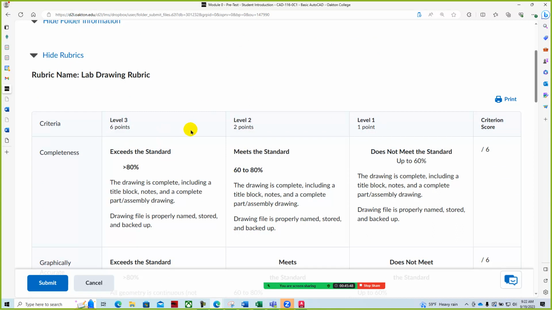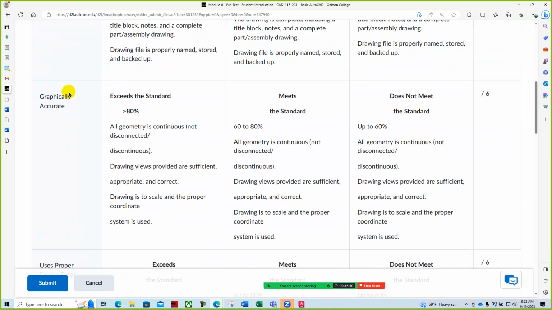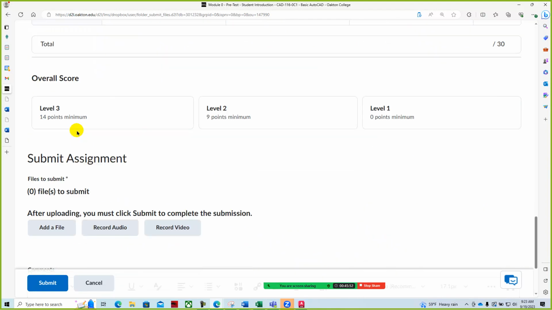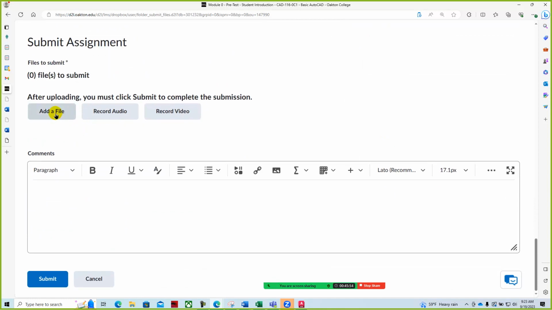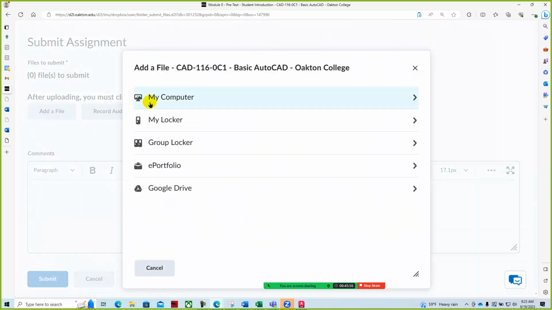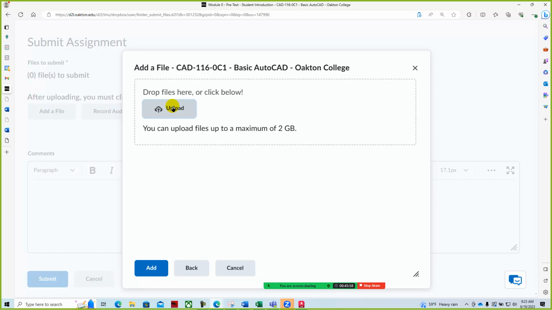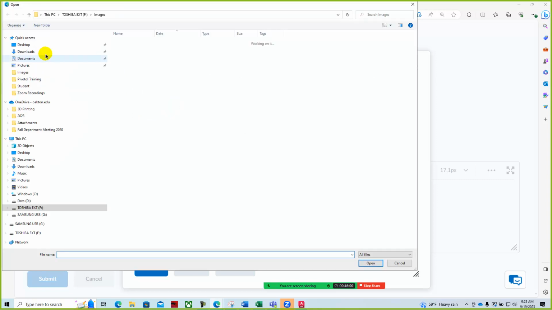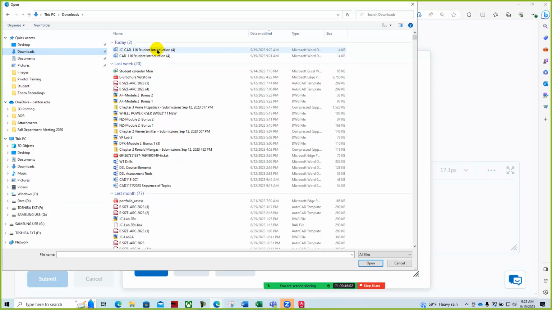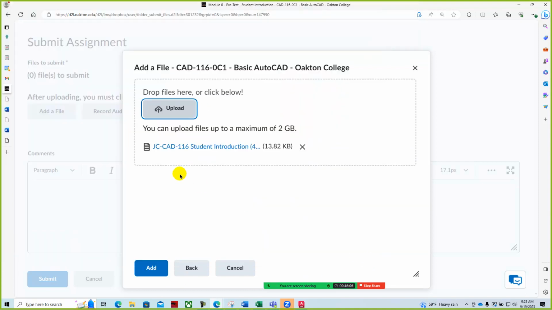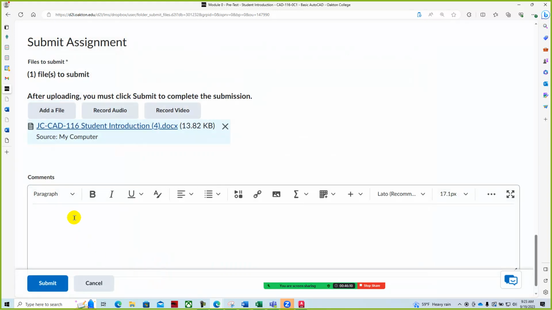What we would do is to select that, and here's the criteria. Now for the pretest, it's just going to ask you if you've completed this work properly. We'll say add a file, and then we'll navigate to where it was located, and I put mine in my downloads, so I just go to downloads here. Here's my student introduction pretest. Open that. You can see it's attached.